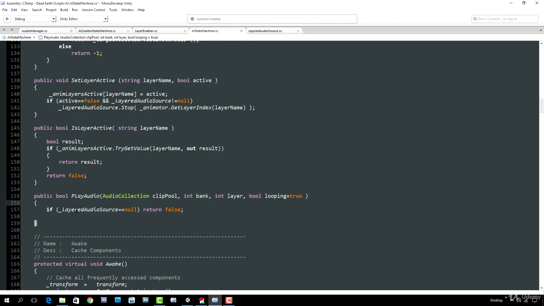And inside the function, we'll just make sure we have a valid reference to an I layered audio source interface, and if not, we will return false. Otherwise, we will call the layered audio source's play function, passing in the audio collection, the bank, the layer, and whether it should be looping or not. And the layered audio source's play function returns true or false whether the request was successful, so we simply return that from our play function as well.